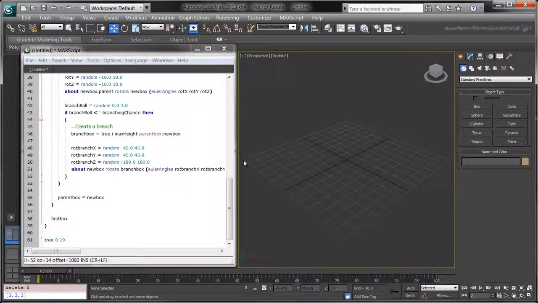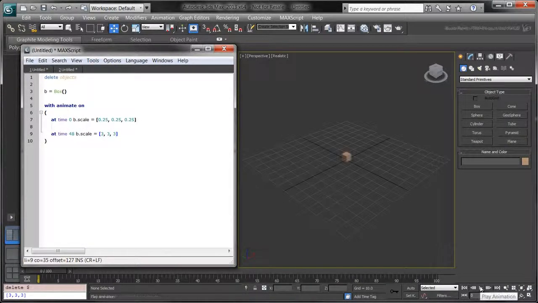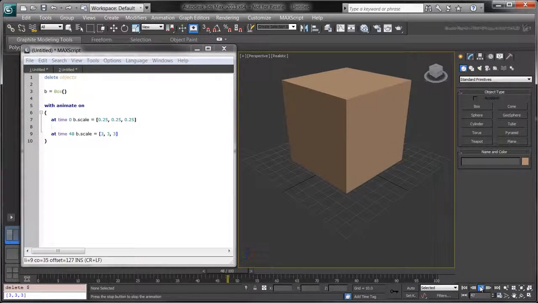Let's take a step back to understand how to animate the scale property of a single box. In a new scripting tab, create a new box. Use the withAnimateOn context expression to open an animation context. Type the following line to create a key on the box's scale at frame 0. Type the next line to create a key on the box's scale at frame 48. When you run this script, the resulting box grows between frame 0 and frame 48.